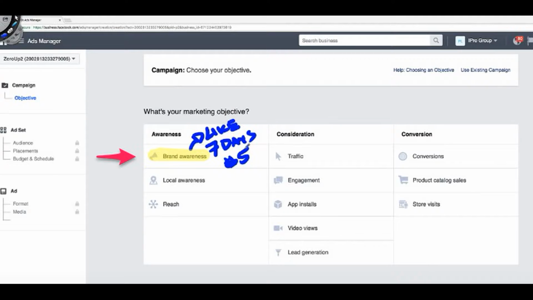Now, underneath that is something called local awareness. This is if you have a brick and mortar business and you want people to know where your business is located. It's just basically awareness of the actual store.